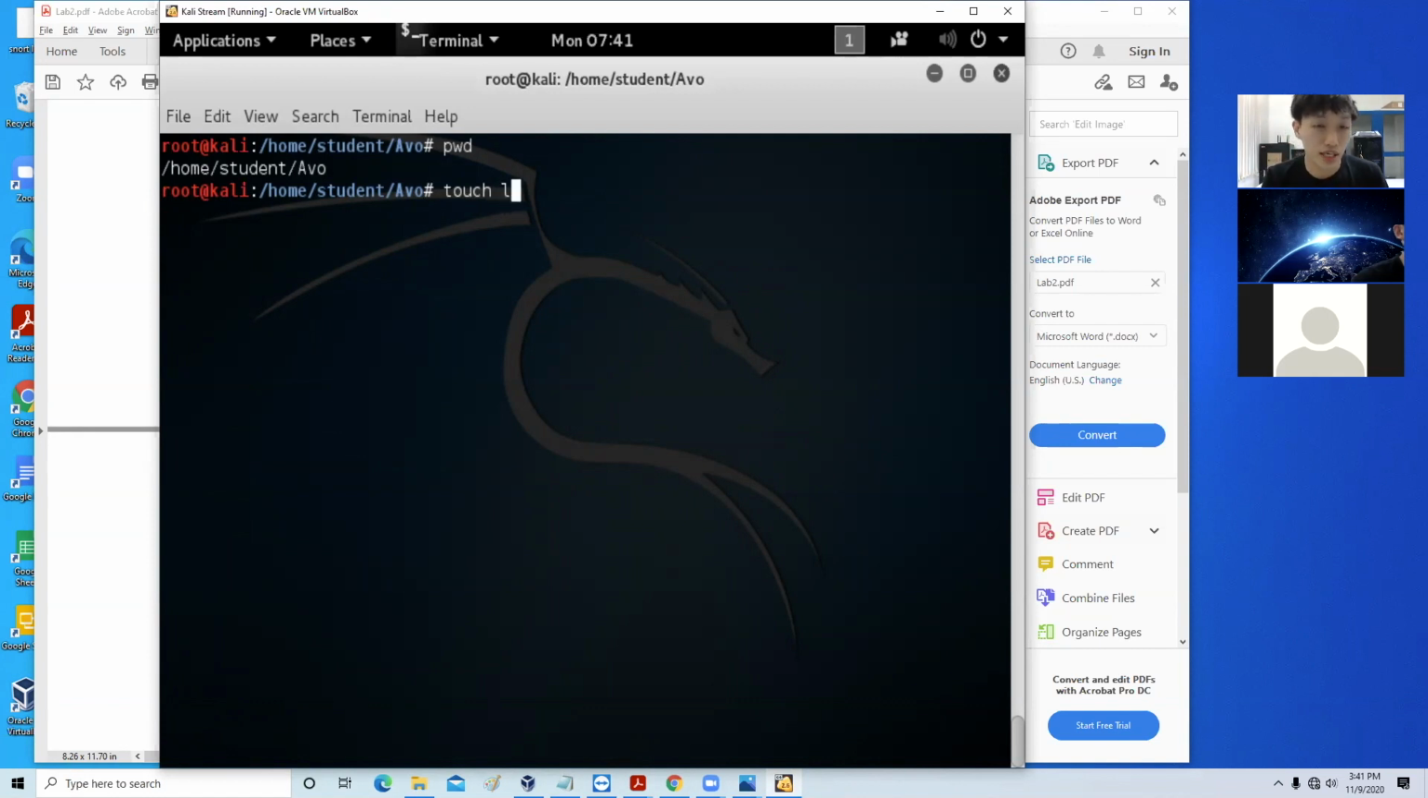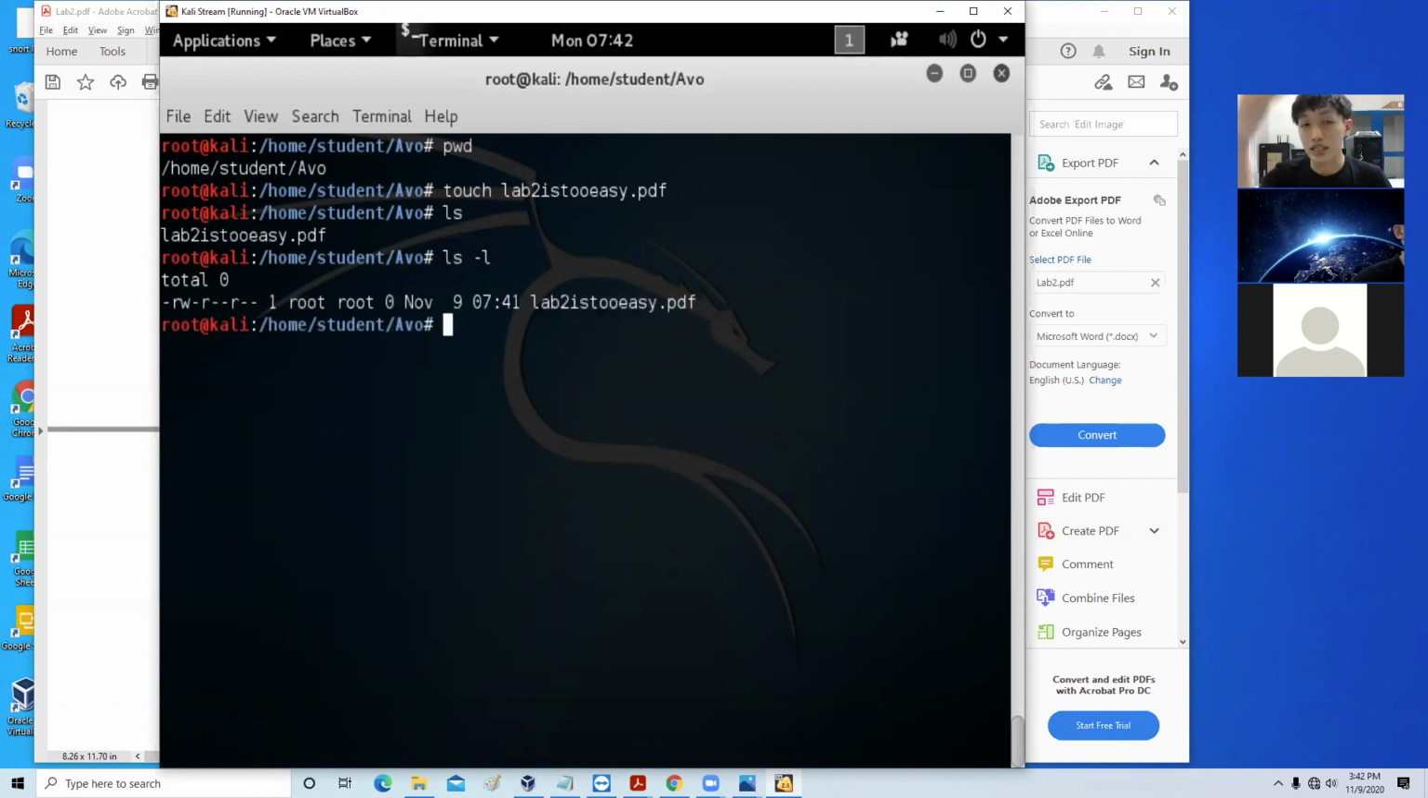Something like lab2 is too easy.pdf. That's how you create a file. And then to list it, remember you use the ls command. If you just do ls, it will show you in a tiled format. If you do ls -l, then it will list it out. Of course, over here it is not clear to you because we only have one file. So either way will work.